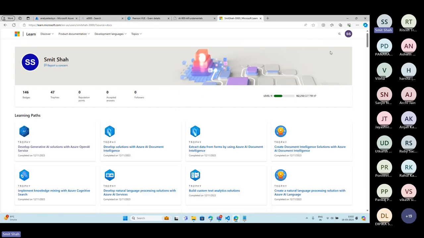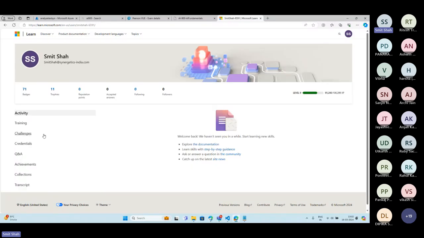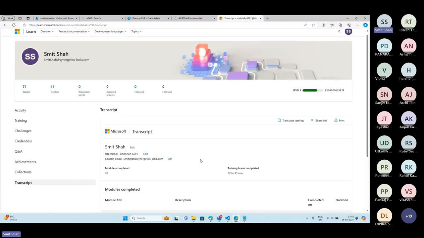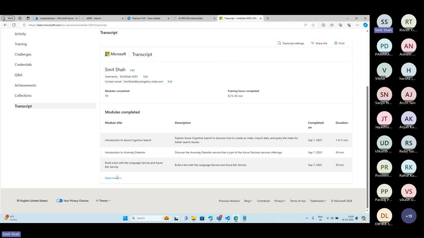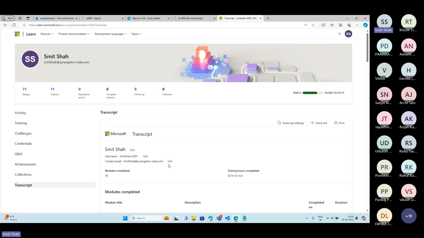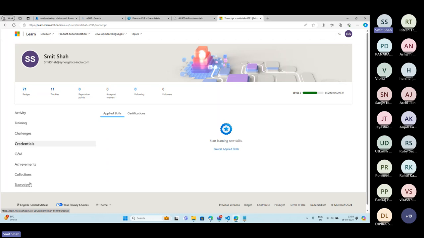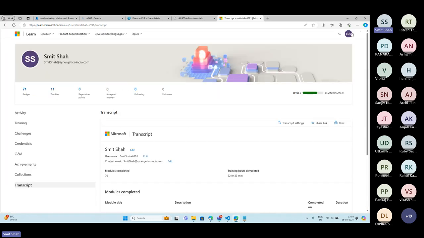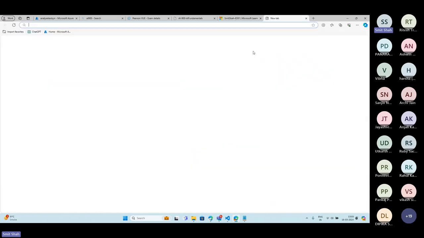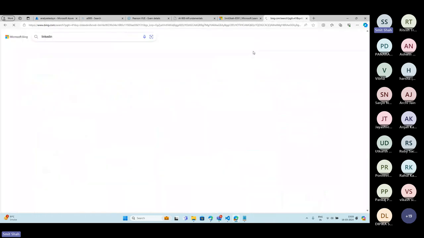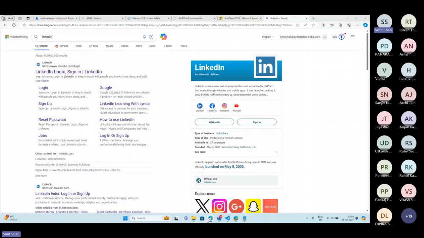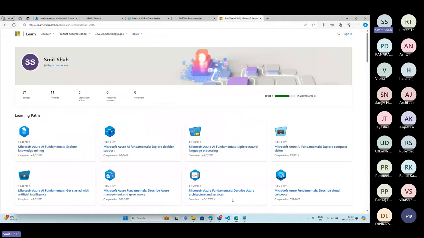AZ-900, right? So let me go to a profile. Let me go to our certifications. Okay, it just shows modules completed. Here I'm not able to see it. Maybe with this ID I did not do any certification, though I did do AZ-900 with another ID. Let me check whether it was with this ID or someone else. Although I can get that information directly on LinkedIn also, because on LinkedIn I would have updated my certifications. So let me check on LinkedIn.